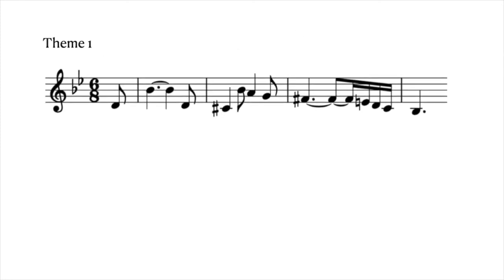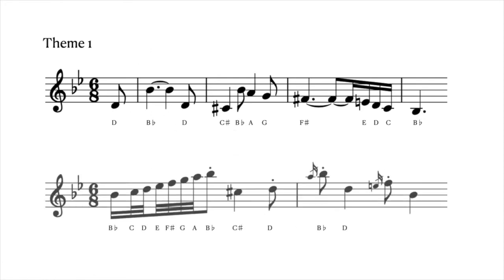This next transformation is when things start to get fun. For this, we take the notes of the theme and then flip them around, front to back and back to front. We then use this new series of notes to create a new theme, Theme 2. This type of transformation is called retrogradation. What's exciting about this is now I have a whole new theme that I can apply even more transformations to.